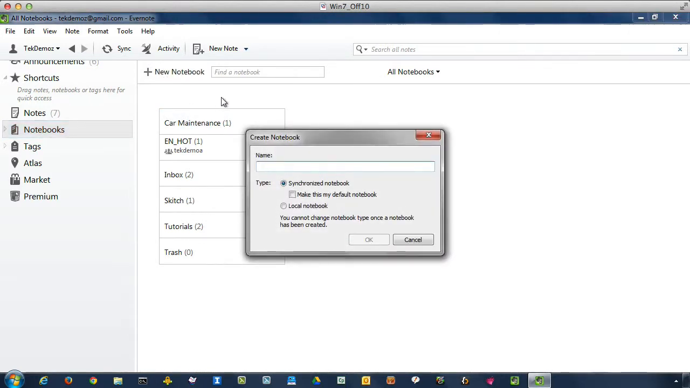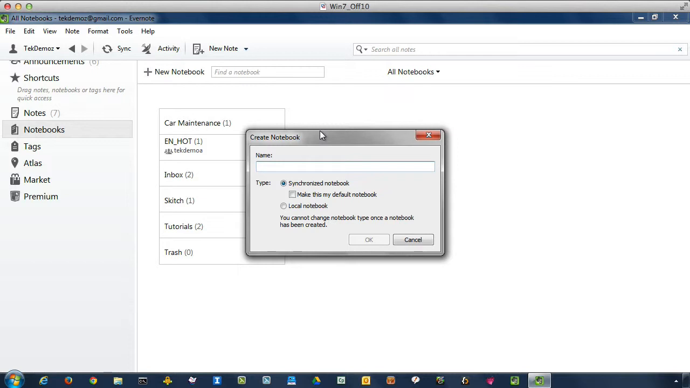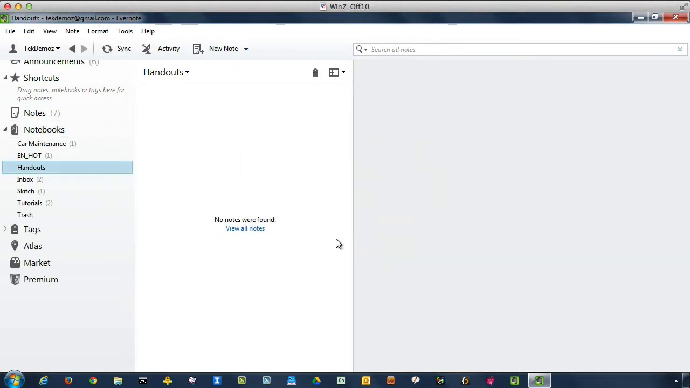Likewise, I can click on new notebook there. Same choice. And I can go to File up here and click on New Notebook, and I'll yet again be given the same choice. So let's go ahead and create the notebook. And we're going to call this notebook Handouts. We're going to leave it as a synchronized notebook. It's not going to be our default, but we'll call it Handouts. We'll click OK. And now we're within our Handouts notebook. So at this point, I'm going to switch back to the Mac version and then show you how we can share this out and how that will operate.